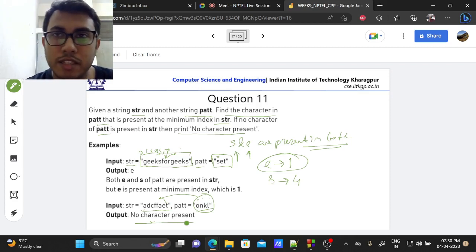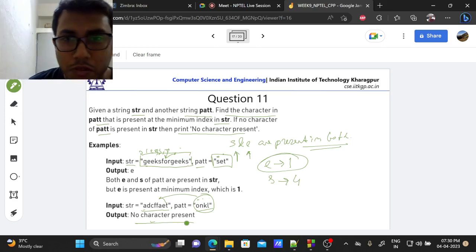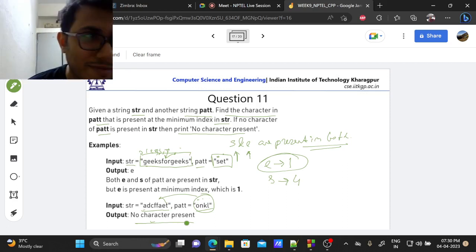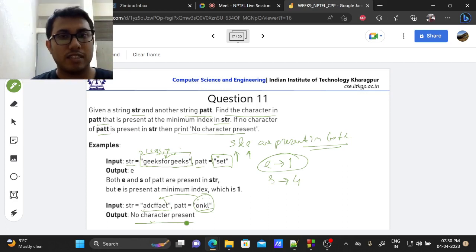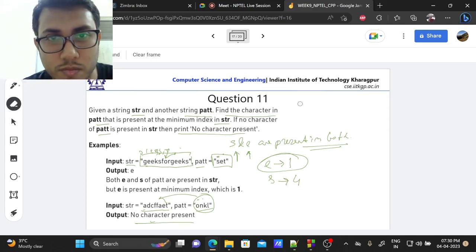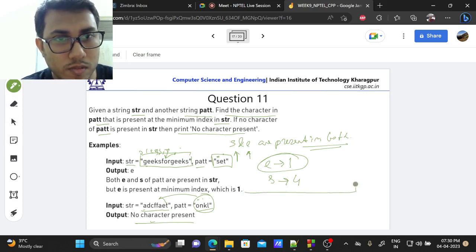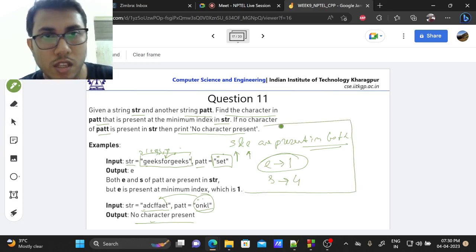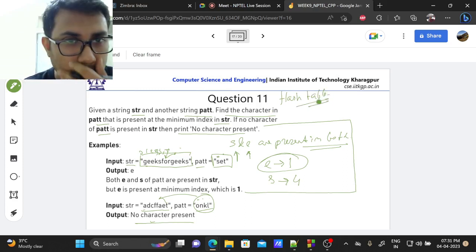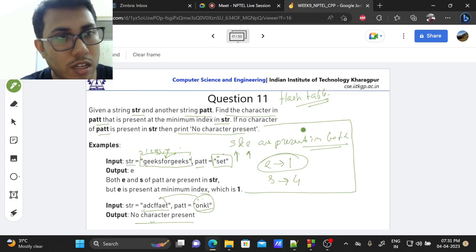Okay. So again for this program also we will use some STL. What STL? That is a question. You know about the hash table from data structures. What is a hash table? A hash table is like a table.